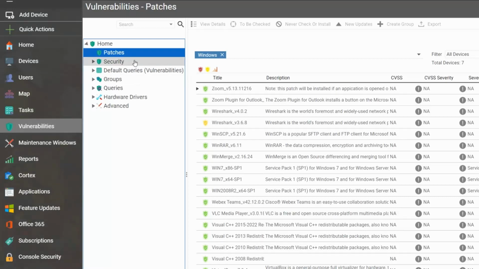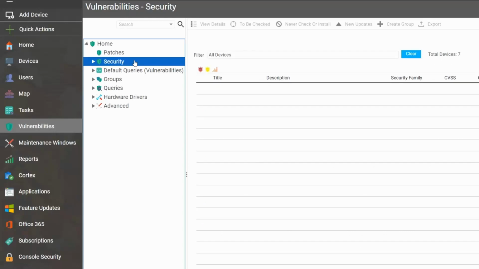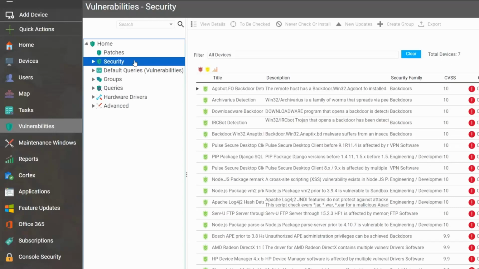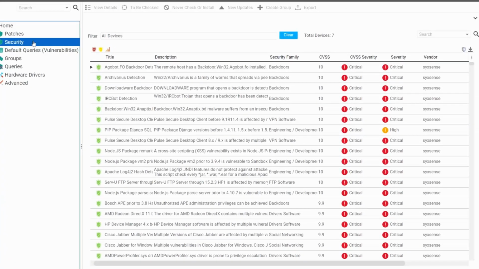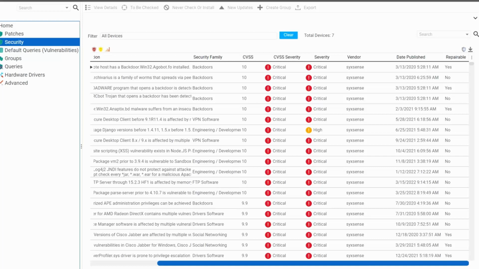For Secure and Enterprise customers, you also have the Security section. This shows all available security scans. Enterprise customers have remediations available on a growing number of scans. Check the repairable flag to see if one is available. Groups and queries can also be created against security scans.